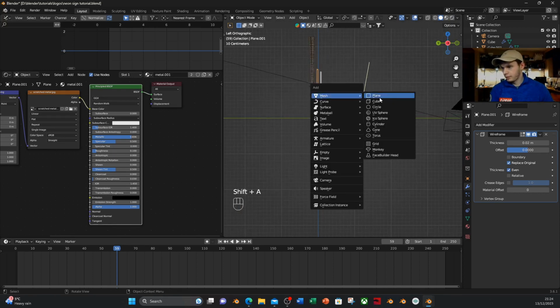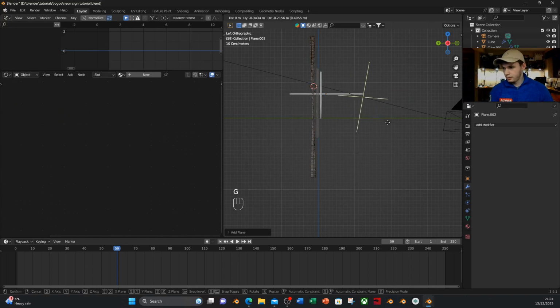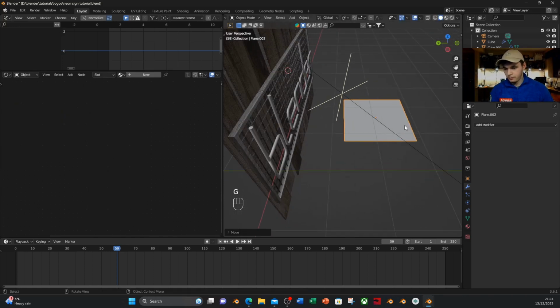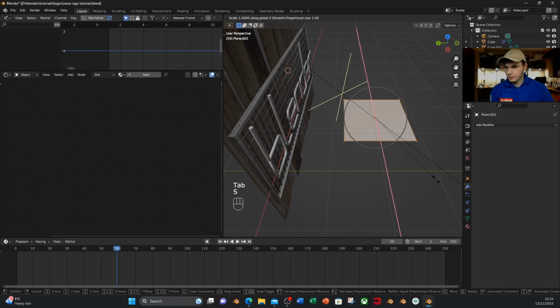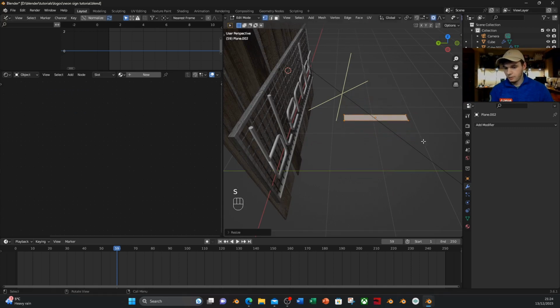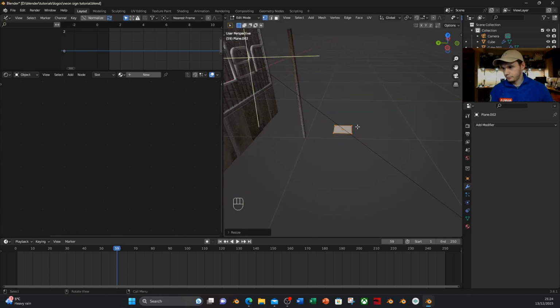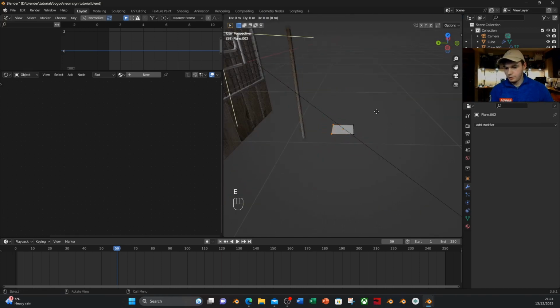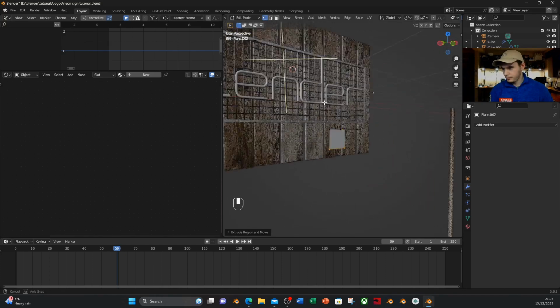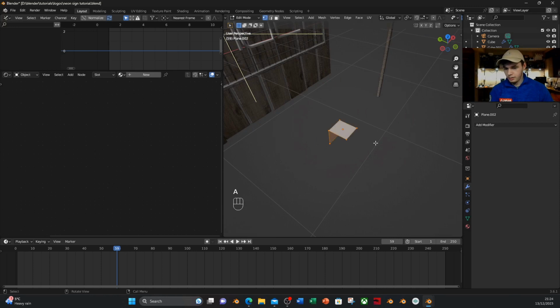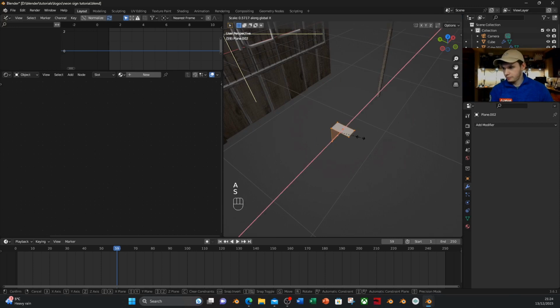So Shift A, make a plane, bring it over here. So we go SX, scale it smaller, SY, scale it smaller that way. Just turn off this. Take this, bring it down, just like that. SX, make it a bit thinner.